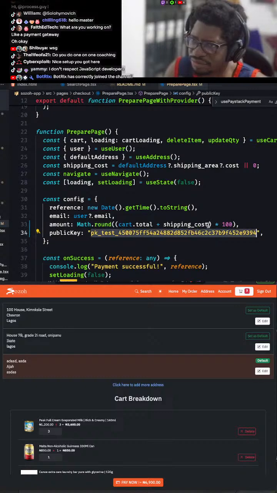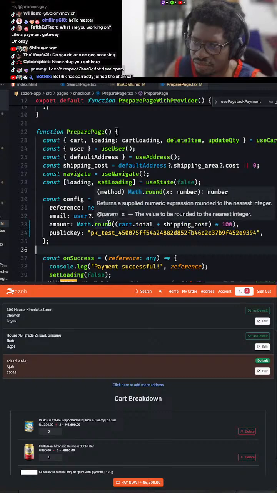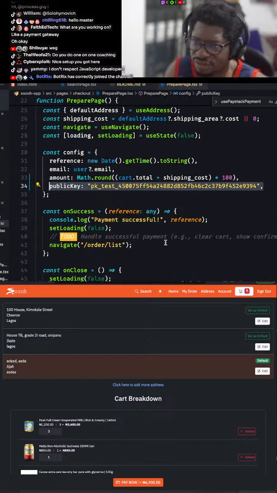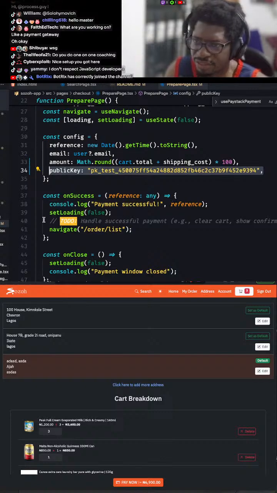Total plus shipping. This rounding of amount, I'm not sure I need to round this up. Why do I need to round this amount? Okay, we round the amount, we'll put the public key, and then we have the ID there. We have those things there.